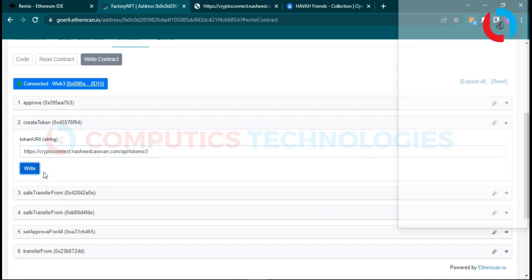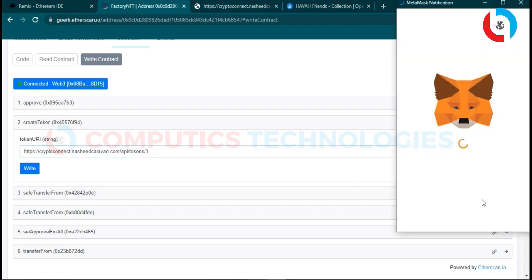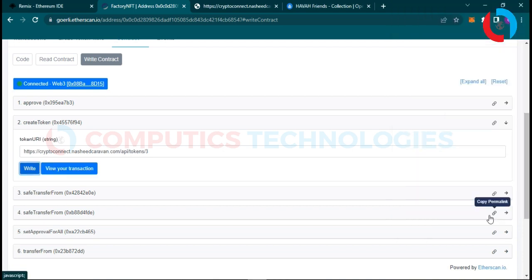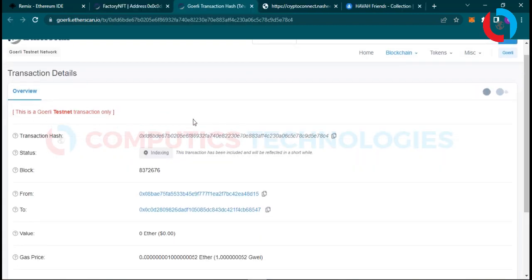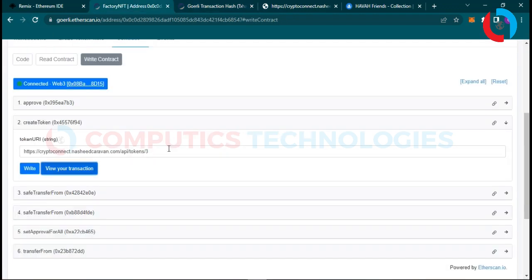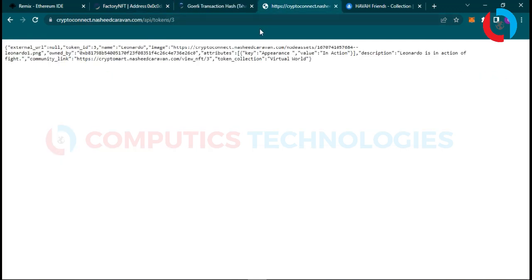Now we will create a token. Give the token URI and click Write. Copy and paste token URI in a new tab. And this is how a token URI will look like. As you can see, it is showing the token ID, token name, image related to token, token owner, and other attributes of the token.